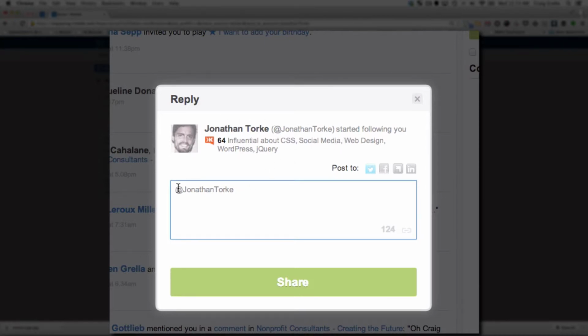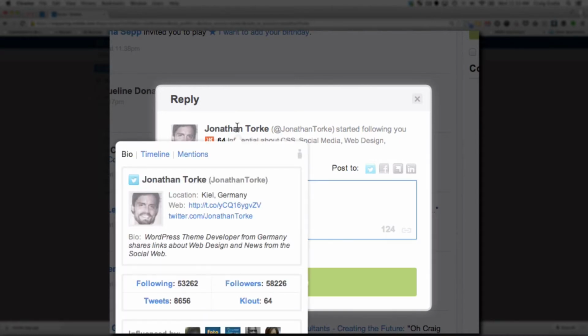This automatically pops up a Twitter box, gives us information about him, gives the clout score again, what he's influential in. It puts the @Jonathan Torque, so at his Twitter username there, and we can interact with him by typing a message to him. And then it's automatically selected since he interacted with us on Twitter. The Twitter feed is automatically selected. We could very easily add Facebook, we could add Google+, we could add LinkedIn, and that message will be sent out on all of our fields through all of our streams.